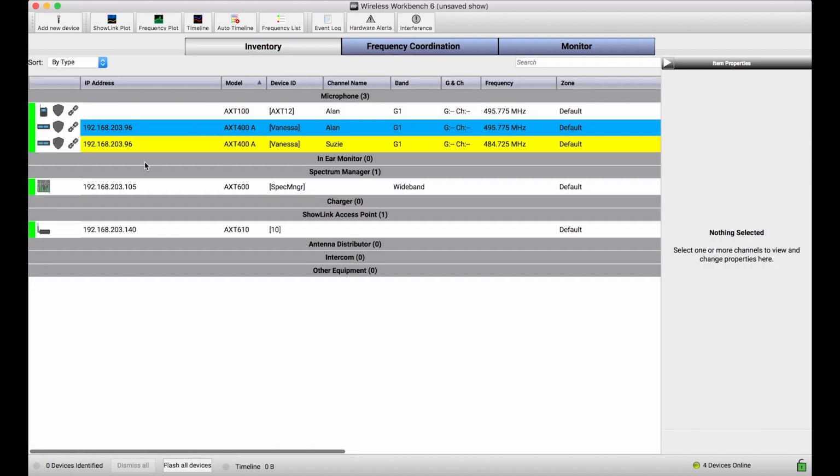In my inventory, I want to call out I've got an AXT400 with an AXT100 link. That's my Axient system. I've got a spectrum manager online to manage my backup frequencies. And I've also got a ShowLink access point, that's AXT610. This is the access point that's going to enable me to remotely manage and send control messages to my transmitter, which is pretty cool.